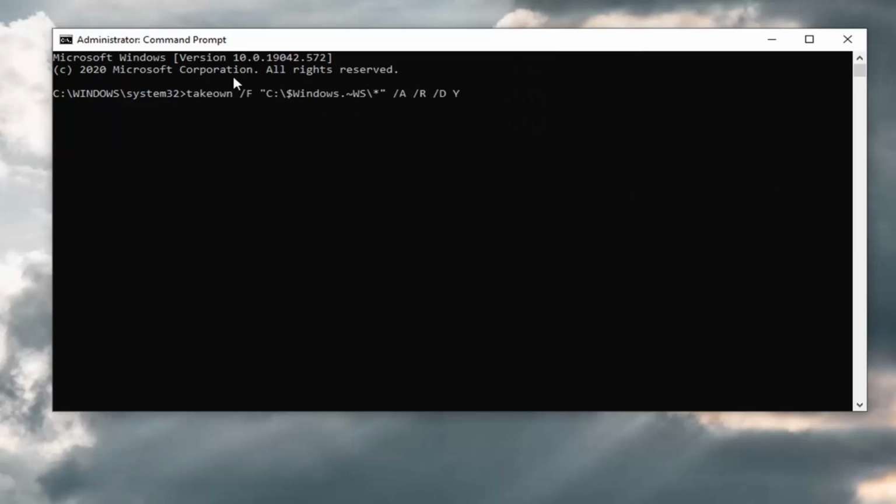You can try and type in what you see on my screen here, but you could use it as a reference too. But I would recommend copying it and then just pasting it in as you see here. Then you could hit enter.